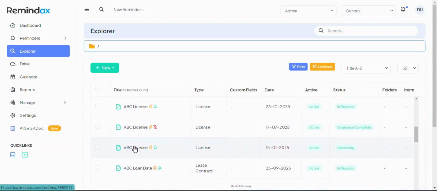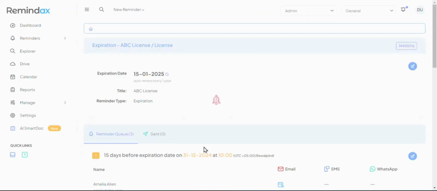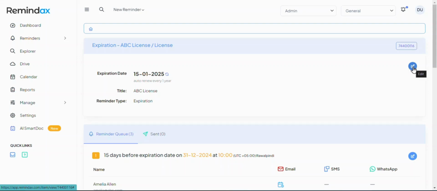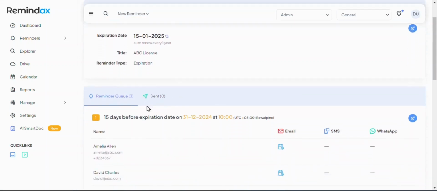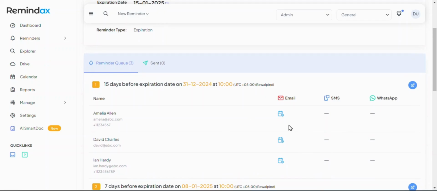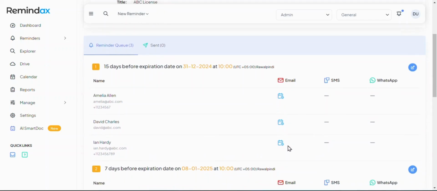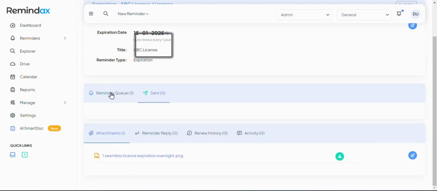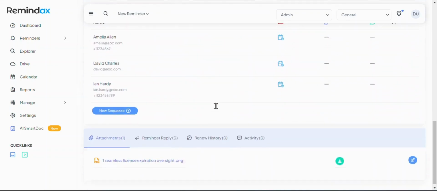So when we click on any sample document item, and we would like to change the expiration date, yes, we can do that by editing. And we can see the reminder queue, and we can see there are email reminders which are going to be sent. These are scheduled ones, so you will be able to see, and how many are sent, you will be able to see those.